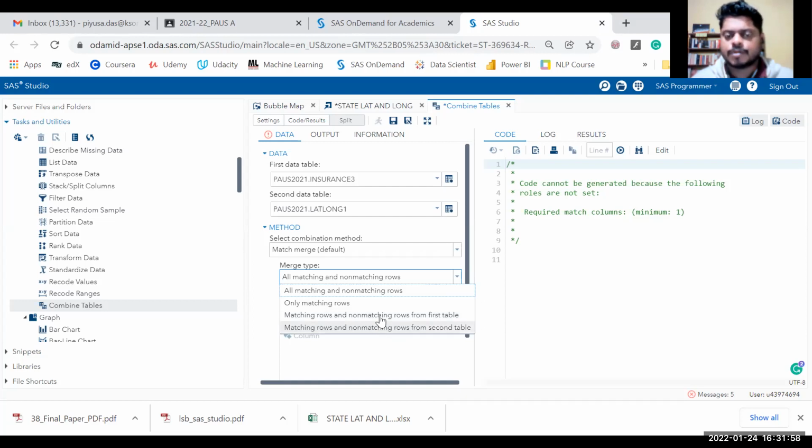Other way around, the right join. Matching rows and non-matching rows from the first table is the left join, because I'm keeping the left table. Matching rows and non-matching rows from the second table is the right join, because I'm keeping the second table. Whichever information does not match from the first table will be deleted. So that is about the different types of merging. It is the same thing most of you saw in the Tableau class: inner join, full join, left join, and right join.